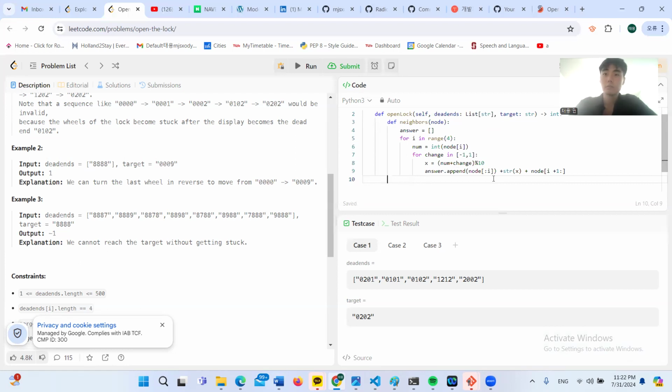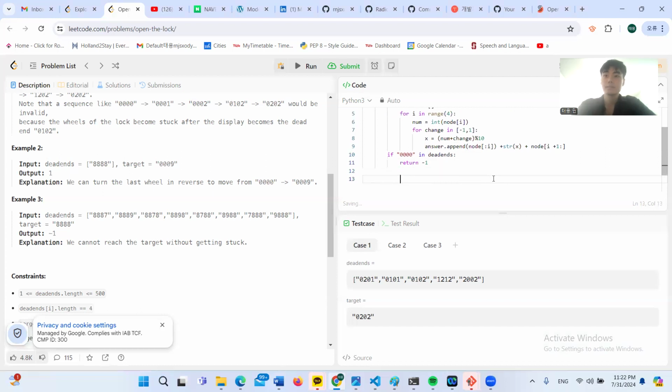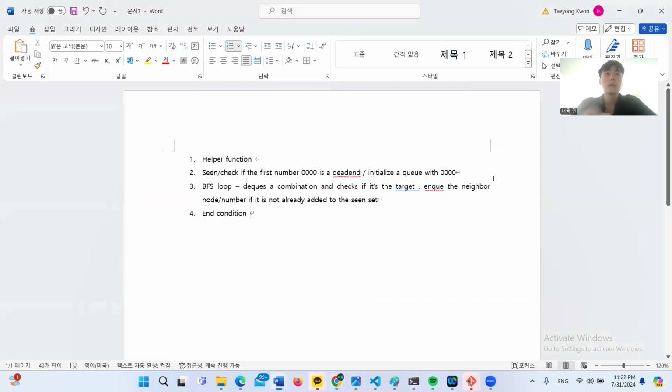Now, we do also the initial checks and setup. So how we do that is, if we check if the initial combination 0000 is in the dead ends, and return -1. We did number 1, we did number 2. Now number 3, we have to initialize.